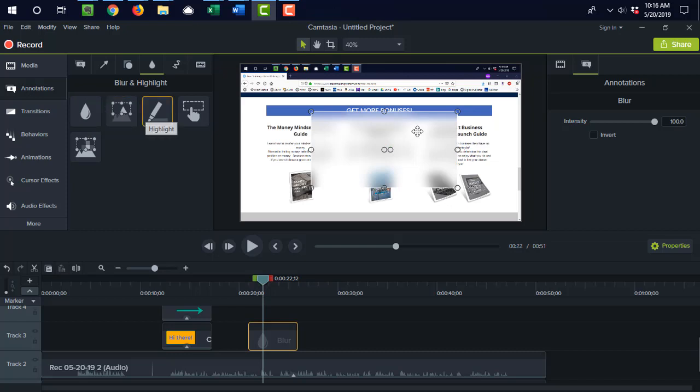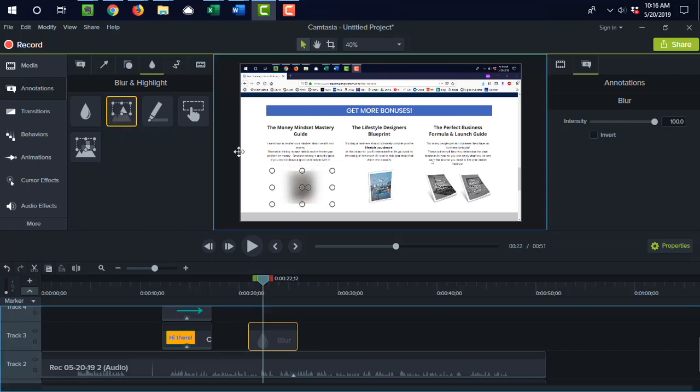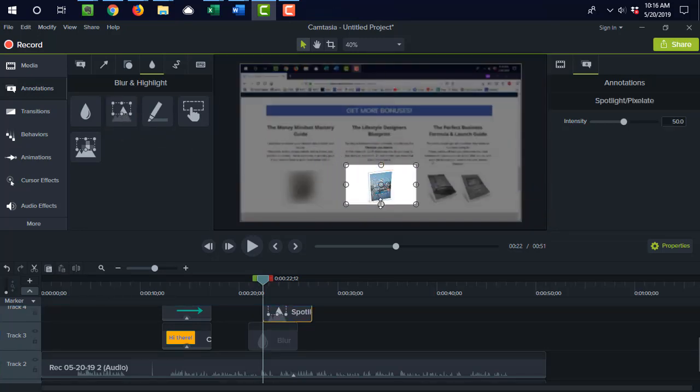Next we have a spotlight. So let's go ahead and maybe let's say we want to blur that out. So let's put in a spotlight here.